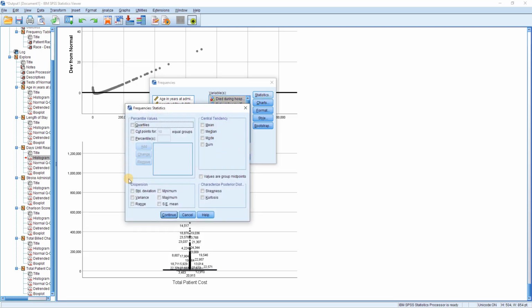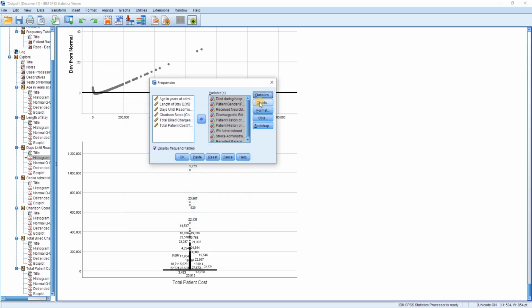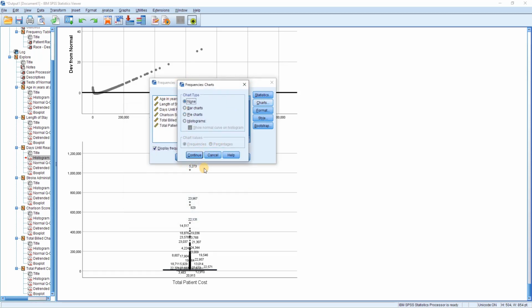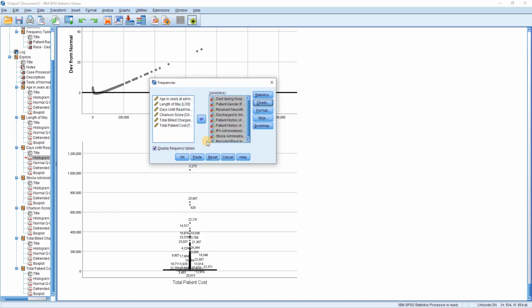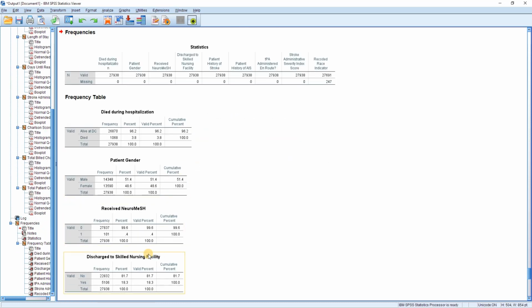At this point, I'm not particularly concerned with any of these statistics, nor am I concerned with any of the charts that can be produced from a frequency analysis. So I'm just going to run a simple frequency table. Looking at my statistic table here, I have 27,938 valid observations for every variable except for the race indicator, which I had already expected. So that is good.